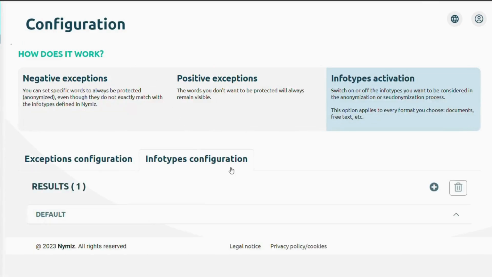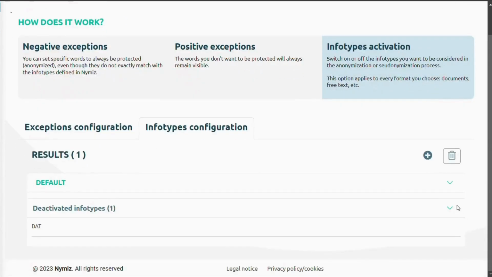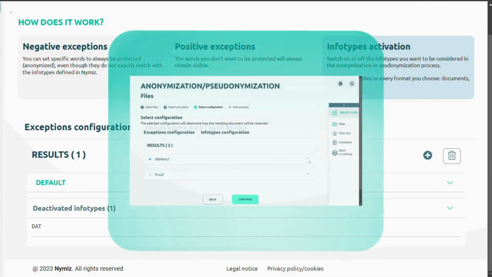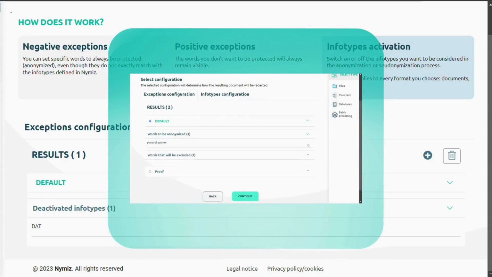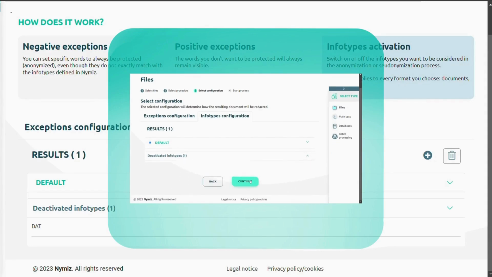The process is the same as with exceptions, simply select the desired options, save them, and they will be ready to use. Once the configuration is created and saved, you will only need to select it when processing the document. Nymiz will automatically apply the custom rules you have defined, ensuring that the document is anonymized according to your specific needs.